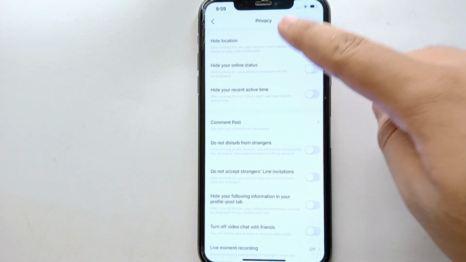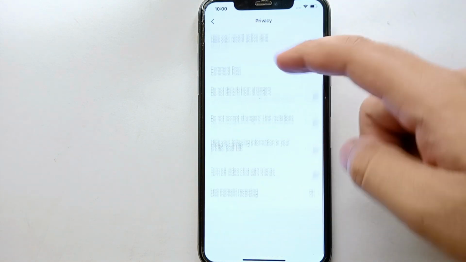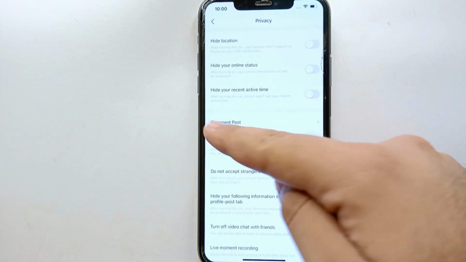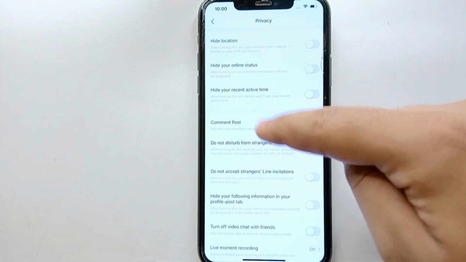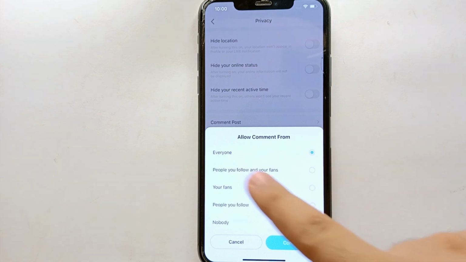First you will read the title privacy, and there you will see other options as well. Every option here is different from each other and performs its own task in the app. So from all these options, first you have to scroll down a bit, and there you will see this option which says comment post. Once you tap on it, you will get 5 options.